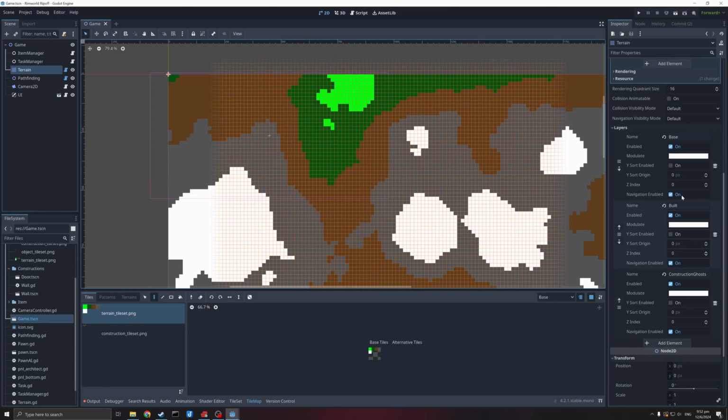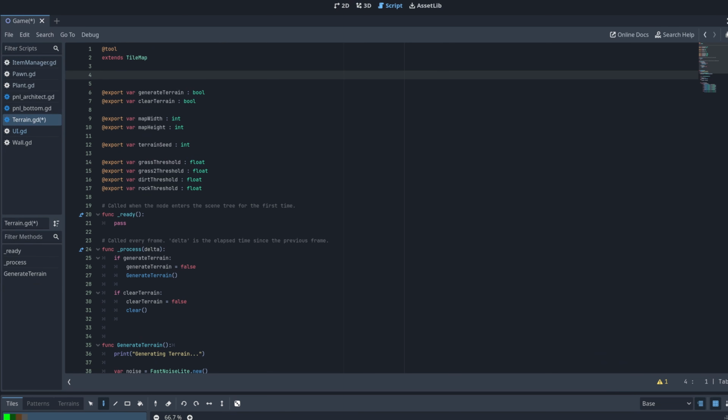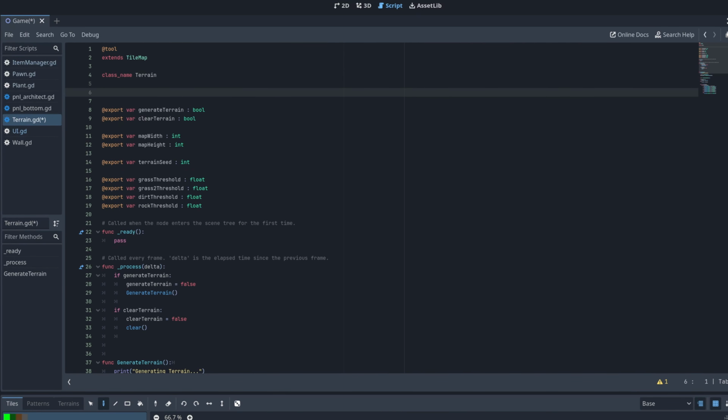Construction ghosts, you know, you can set 100 different build orders. They'll sit there until they get built. I think this is a better way to do it. Then I'm gonna go to my terrain. And instead of just doing numbers, I'm gonna actually set this up as an enum. So first I'm gonna go class name terrain on this so I can call it anywhere. Then I'll go enum, terrain layer, and we'll have base equals 0, built equals 1, construction ghosts equals 2, UI ghosts equals 3.